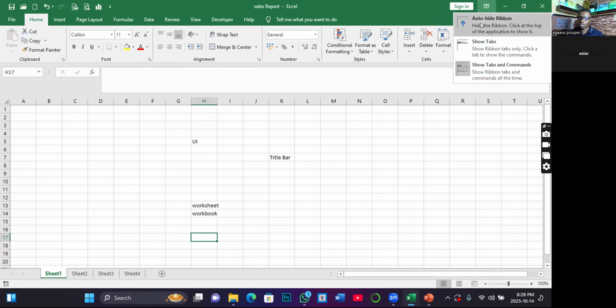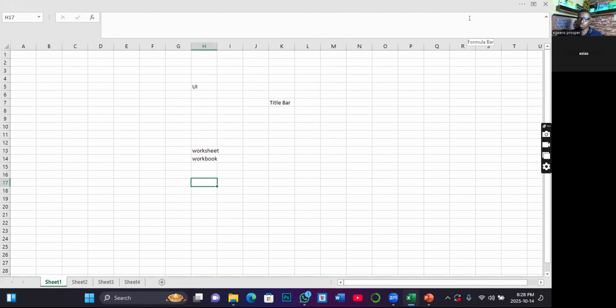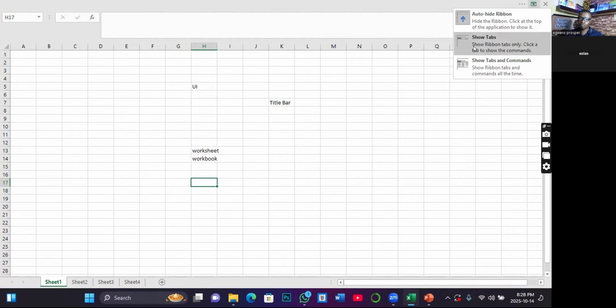So here I am trying to demonstrate the definition that the ribbon helps us to control the tabs. What we have right now, the tabs are shown. If I click on Auto-hide, watch what happened. All the tabs have gone. So I have been able to remove them. Now, if I go back to that same button, I am going to see the other 2 options. So I need to know when to use this option and when to use this option.